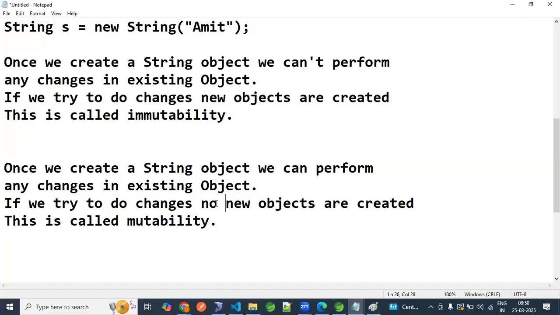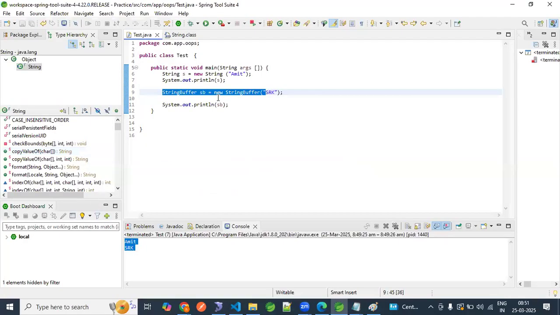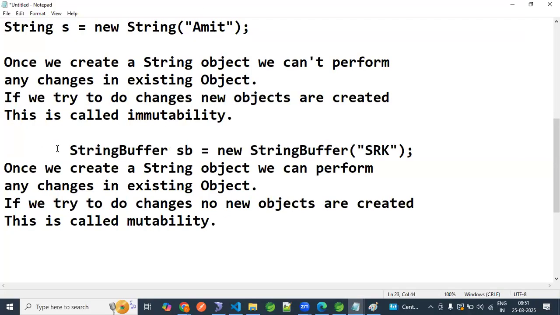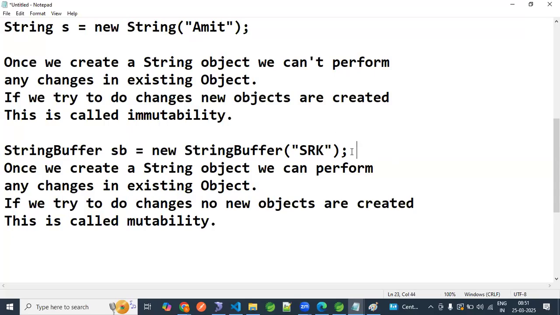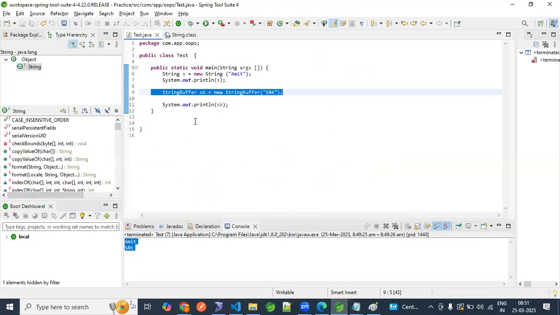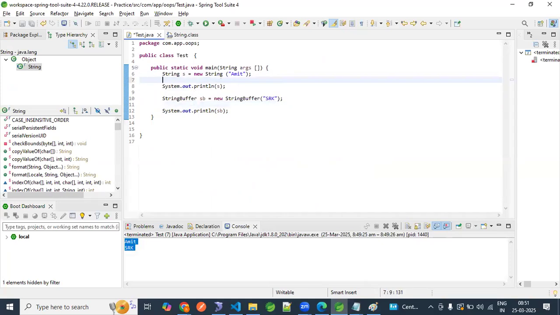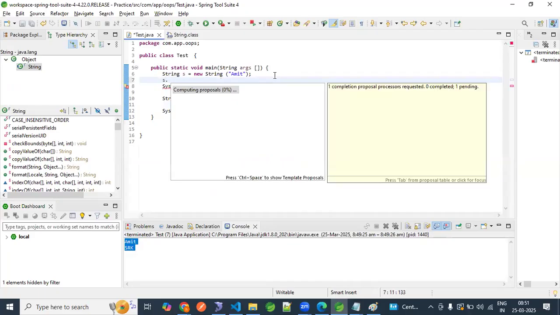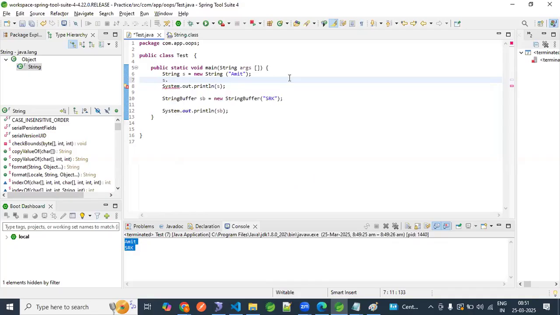This is called mutability. This is the difference, right? This is for string and this is for string buffer. How? We will see. For one line, string, string builder, and string buffer, you will see that difference. Now, s dot something. In string, what are the methods we are going to see now? Suggestions are not coming. No problem. We will see that slowly, one by one.